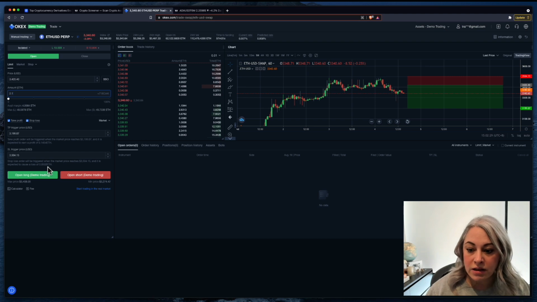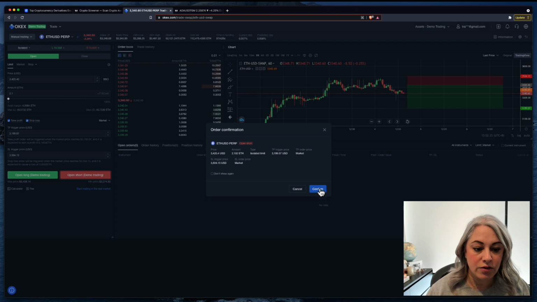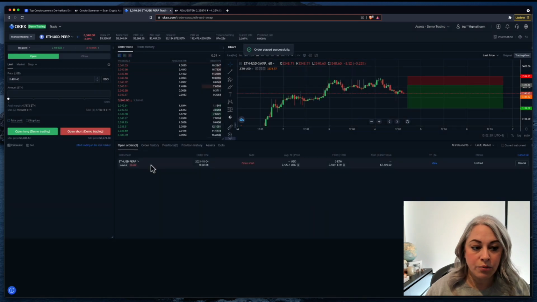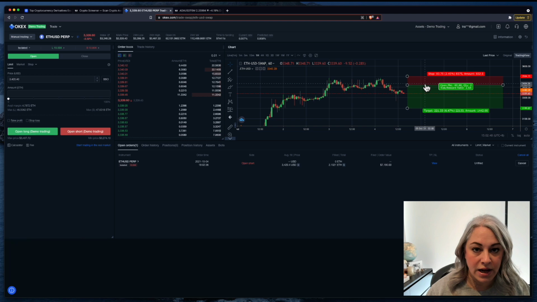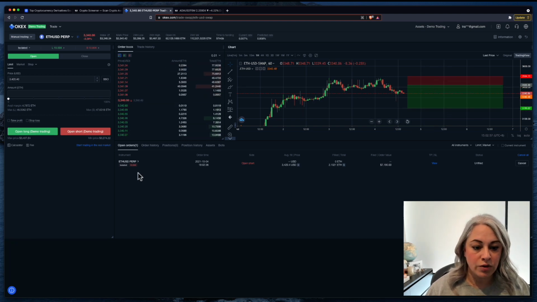So now everything is in there. You're going to click on open short, double check the details and click confirm. Now, as this is a limit order, it's going to sit in open orders until the price comes back up to your entry, where it will then trigger your order and then hopefully continue down to your take profit. So it will sit here in this area until either you cancel it or the order fills.